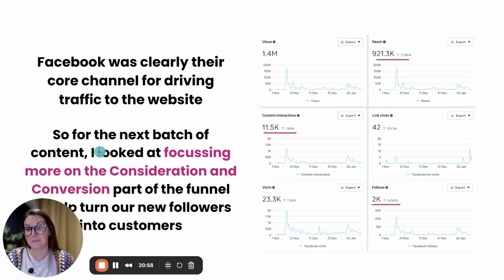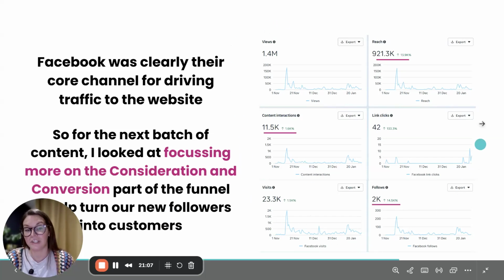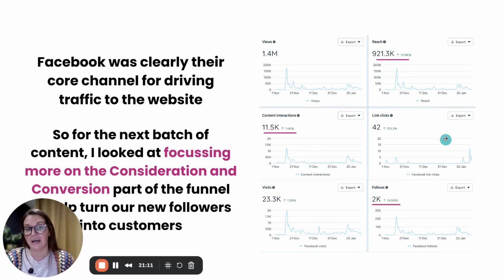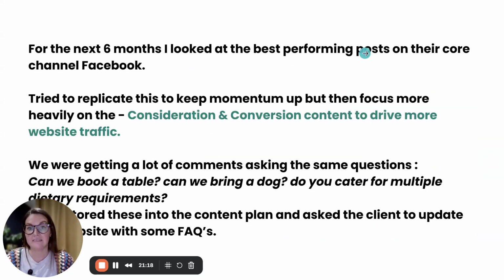So for the next batch of content, I looked at focusing more on the consideration and conversion part of the funnel, and had a look at which types of content were performing particularly well to reach and engage more people on our core platform. So for the next 6 months, I looked at the best performing posts on their core channel, which was Facebook. I tried to replicate this to keep momentum up, but then focus more heavily on the consideration and conversion types of content to drive more website traffic.